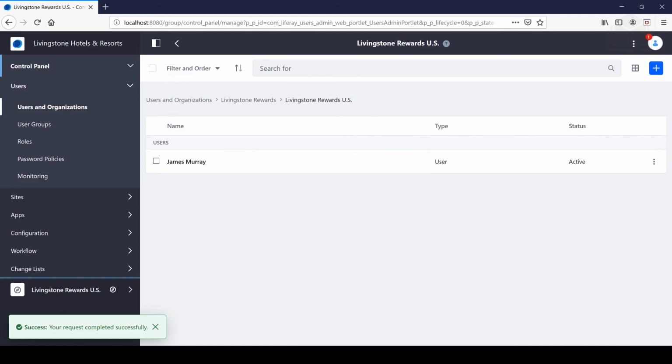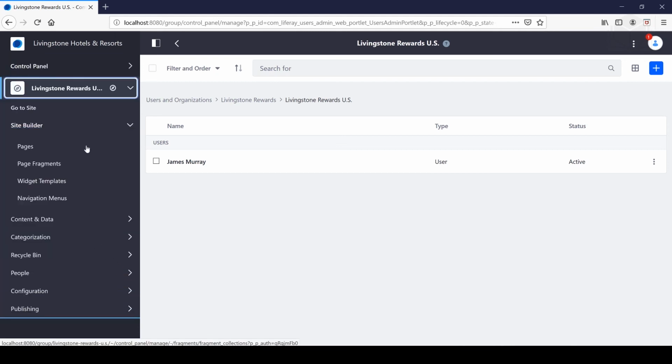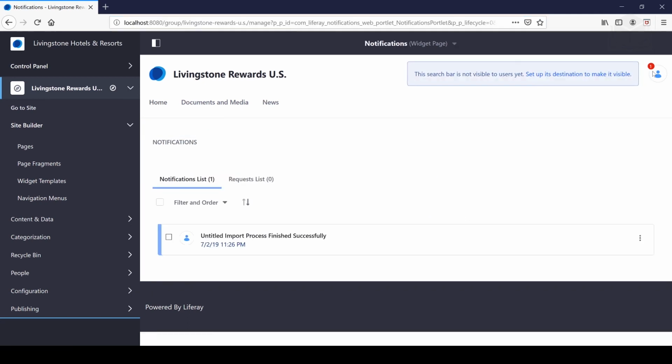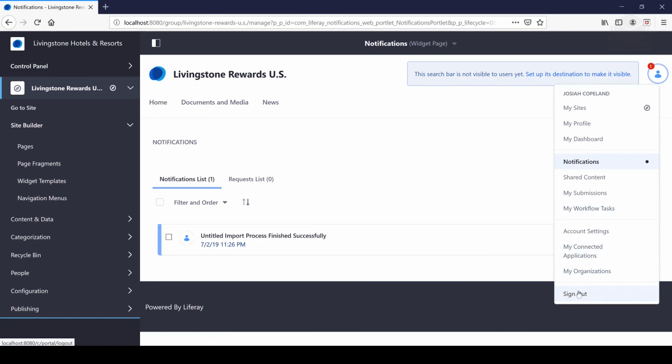So let's see here. How do we navigate to this site? Let's go find a page on the site. Livingstone Rewards US. He's the one, he's been added to Livingstone Rewards US. So let's go to site. Okay, so here's our URL that we can use. Group, which site are we in? We're in the Livingstone Rewards US site. This friendly URL is automatically generated based on the name of the site, but we can also change that if we want. I'm going to copy this and test this out by logging in as James Murray.